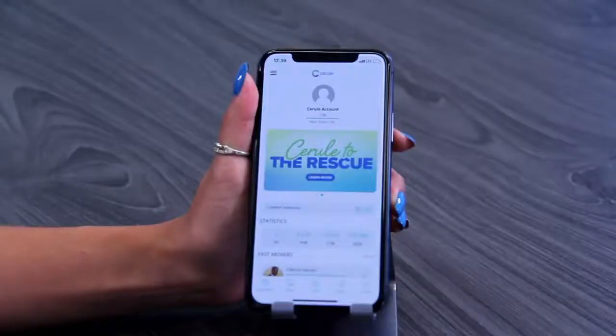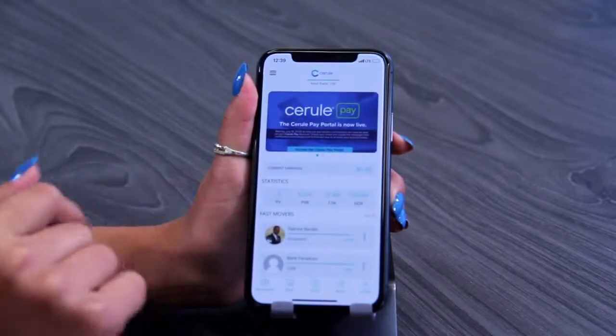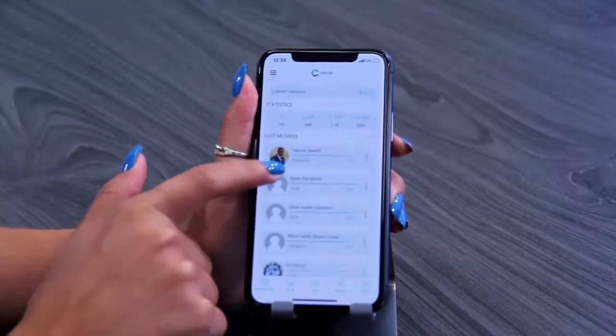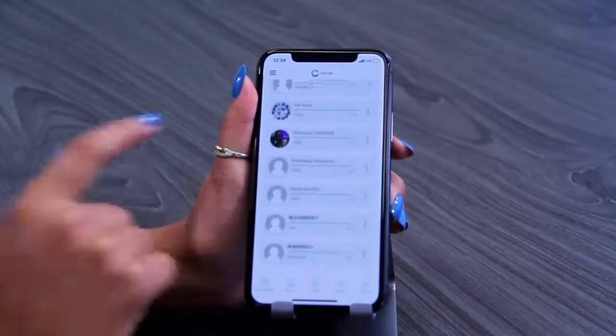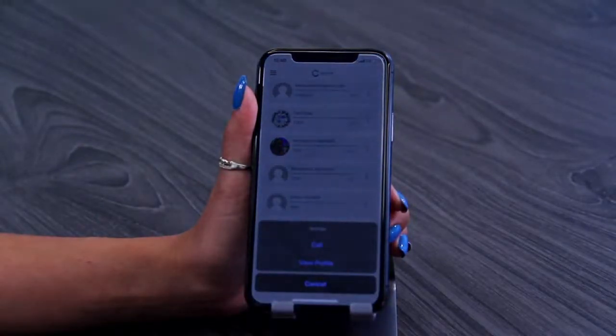Once you log in, you'll be taken to your Cerule homepage, your dashboard. You can see our current promotions, your current earnings, all of your volumes, and your fast movers. Fast movers are people in your organization that are close to achieving their next rank. You can click on the three dots next to your fast mover to call or view their profile.